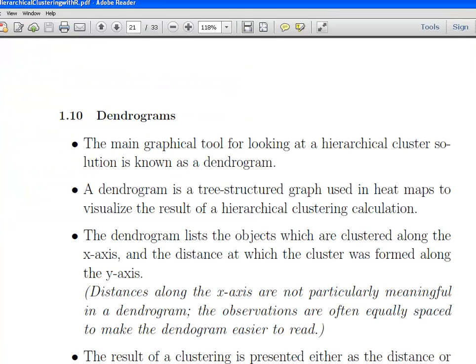Dendro sounds like tree, and that's exactly what it is. A dendrogram is the main tool for looking at hierarchical clustering solutions. It's a tree-structured graph used to visualize the results of hierarchical clustering calculations. It lists the objects which are clustered along the x-axis, and for here we have 38 objects in our cars, so that's quite a lot.